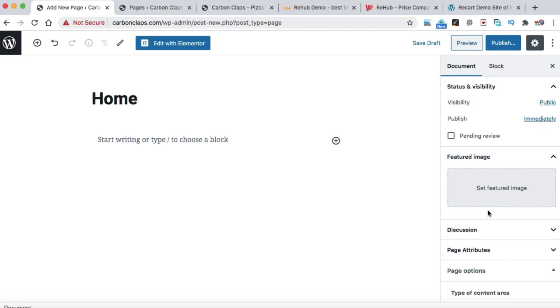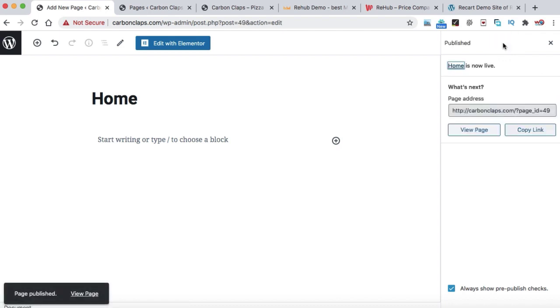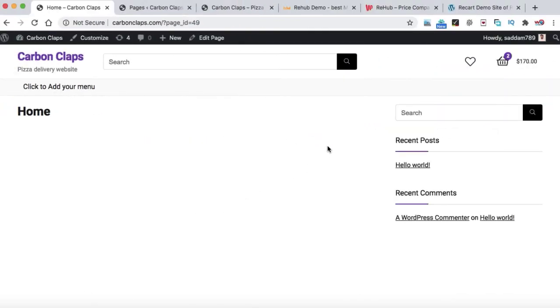In order to publish this page, here we can see the publish button. Just click on it and again click on publish. So that's so easy to publish a web page onto your website. Now let's click on view page and I can show you how exactly the blank home page looks. Here we go. So you can see this is the complete blank area, and that is the page title, home. Right now we haven't created any menu, that's why it is showing click to add menu.